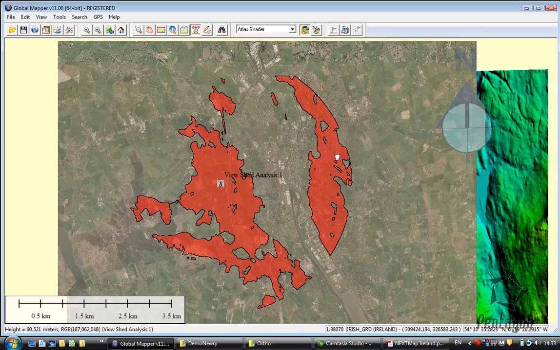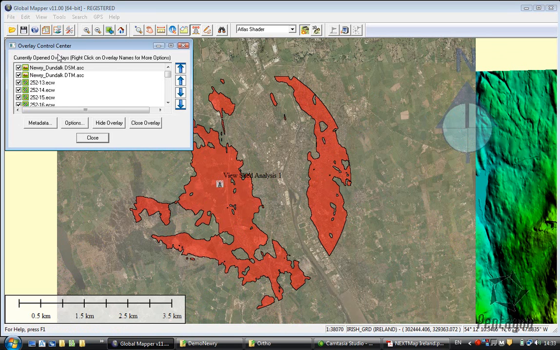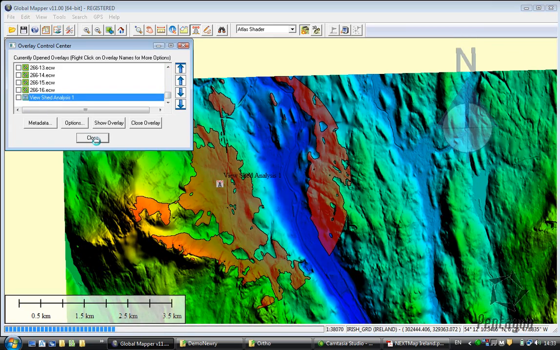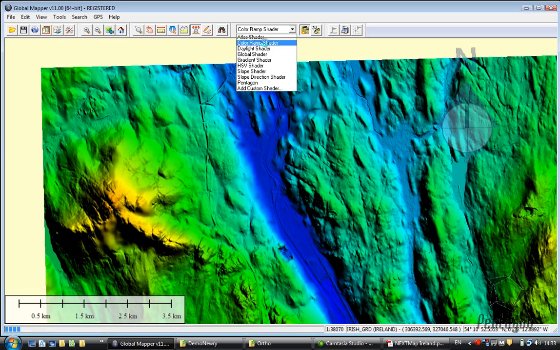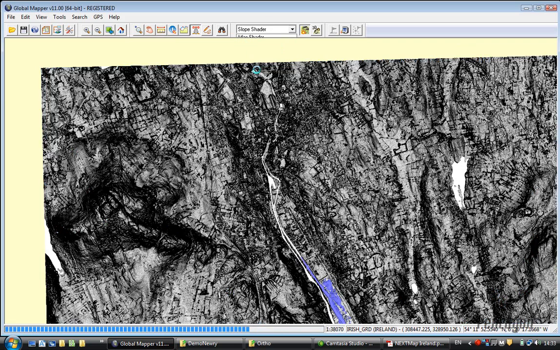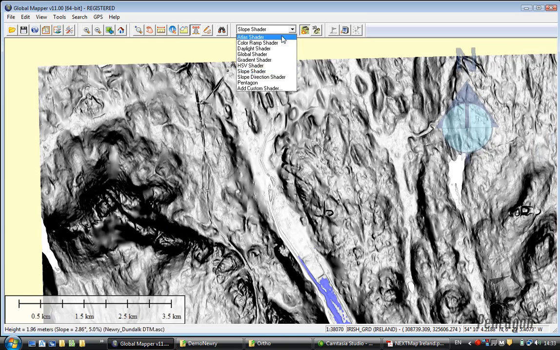Not only that, we can perform various tasks in Global Mapper. So I'm going to go to my overlay control center. I'm going to take some of these details off for the orthos and the viewshed analysis. I can change my theme and appearance in here. I could even customize my own themes and appearance. I personally like the Atlas shader. We can change it to a slope shader. It's more grayscale definition. And again, you can create your own.